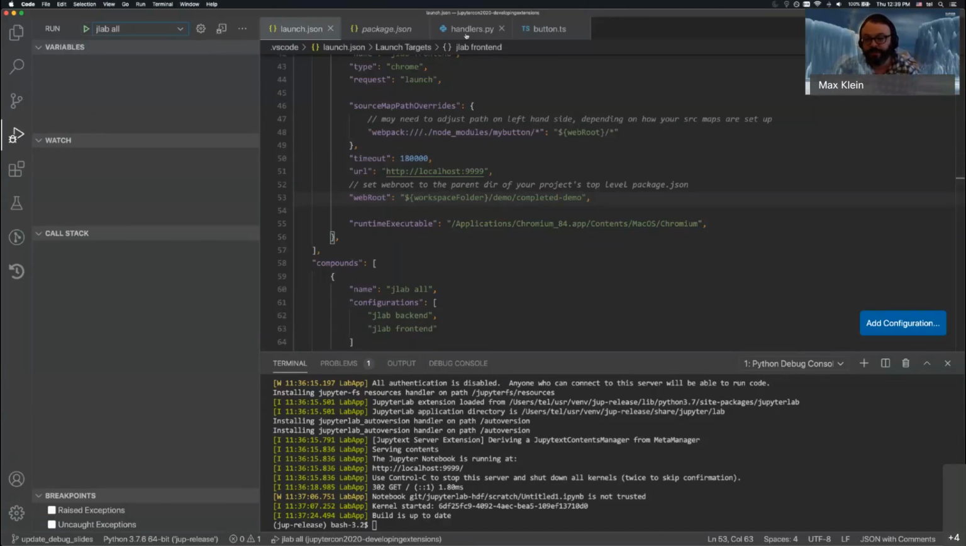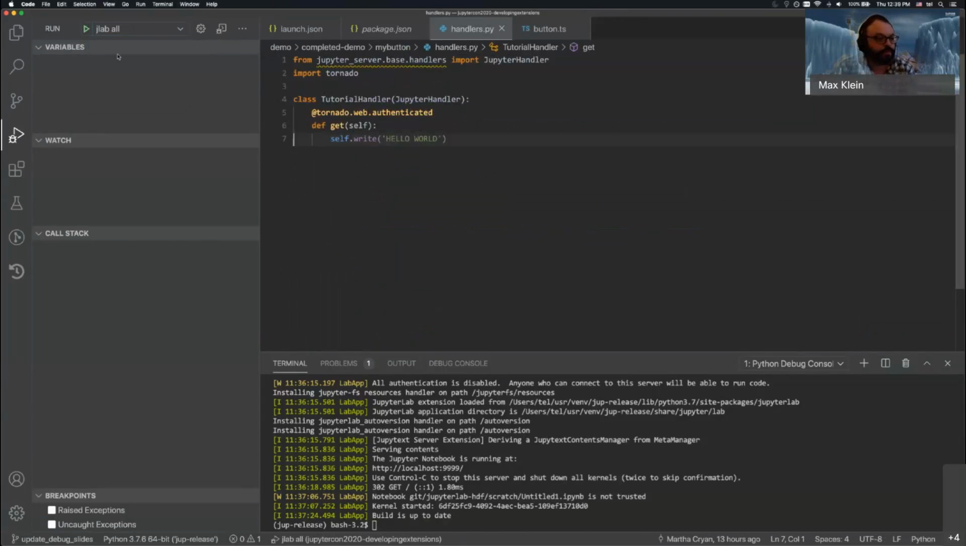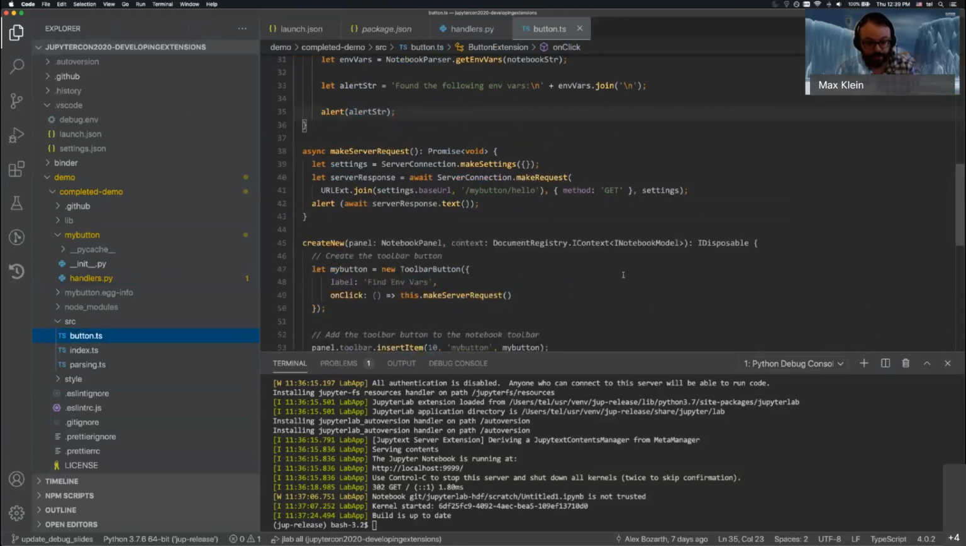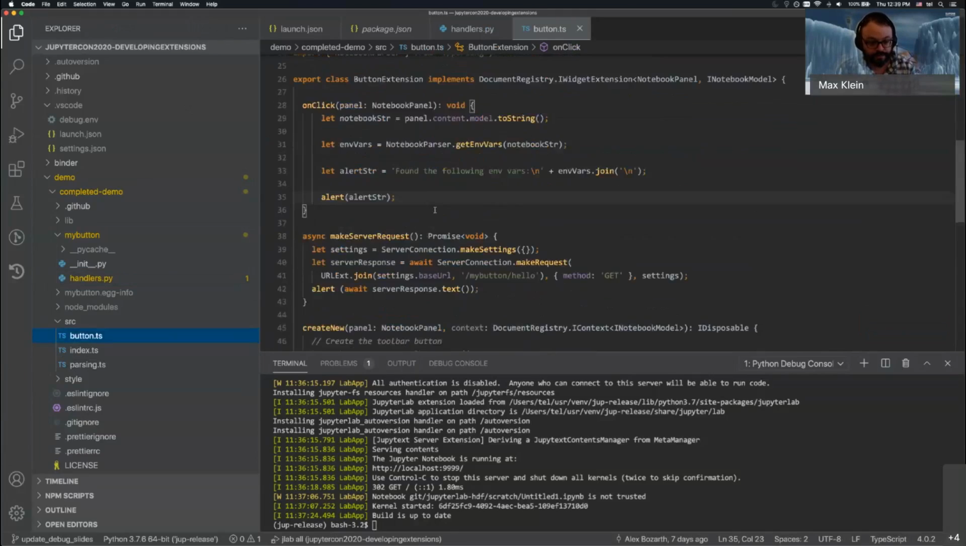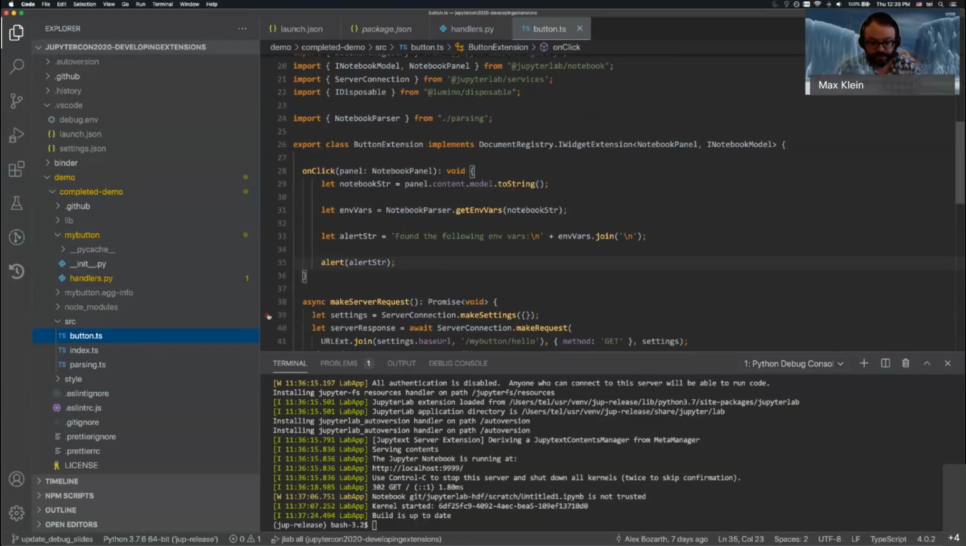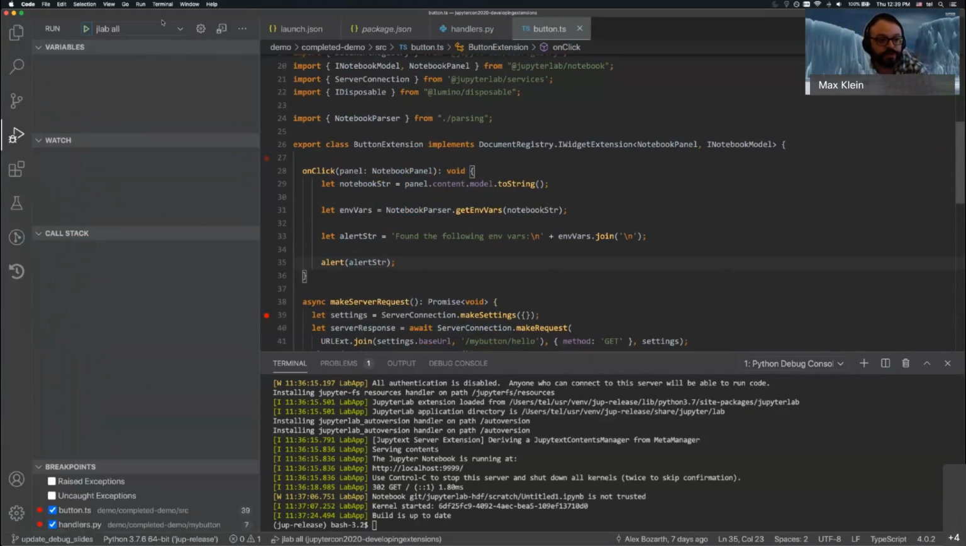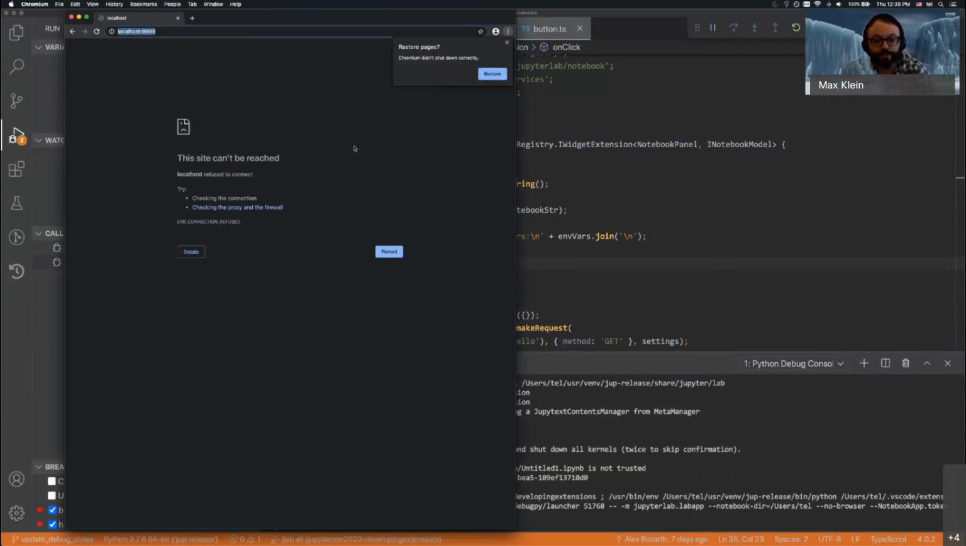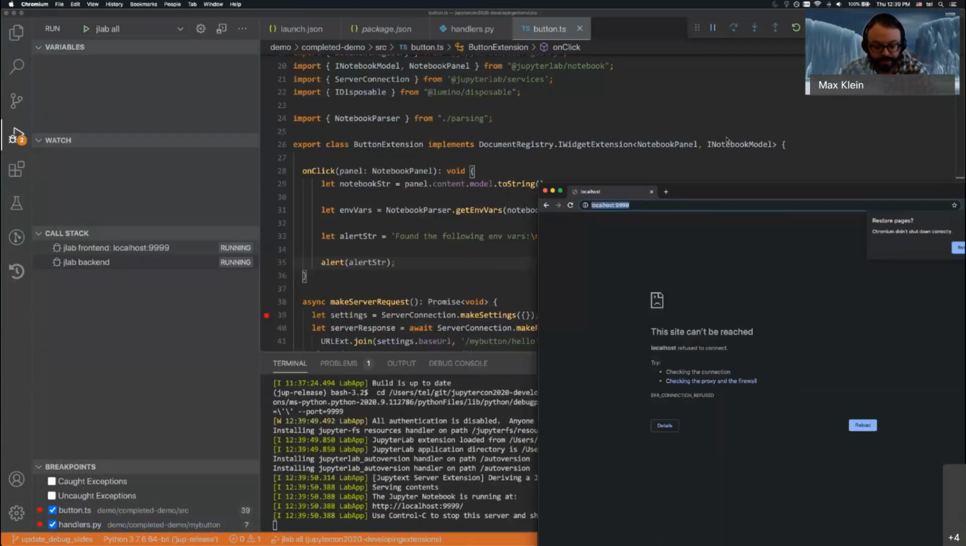The way you set a breakpoint is you just go to the code, which in our case is your demo, completed demo. The Python code, for example, is like handlers. You can set a breakpoint there in the middle of the handler. Or for the button, we'll set a breakpoint here in this make server request function. Once those are made, you can just run this all job. That will start up the browser and start up JupyterLab, as you can see here.